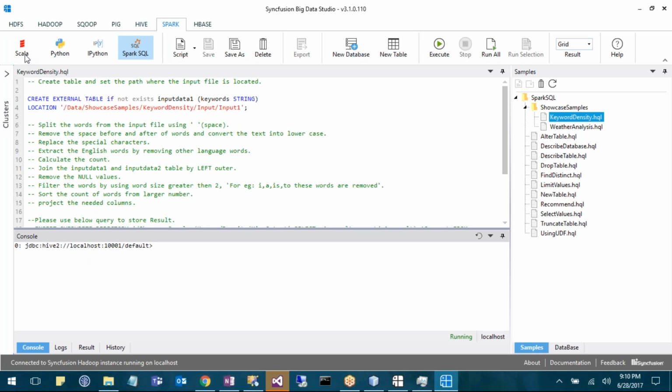So if you know Scala, you can go to the Scala shell. If you know Python, you can work with Python. This is the interactive Python shell, where a tool called Jupyter is pre-configured. Those who know about this can work with it. And this is Spark SQL.